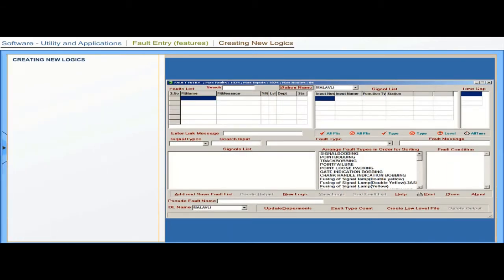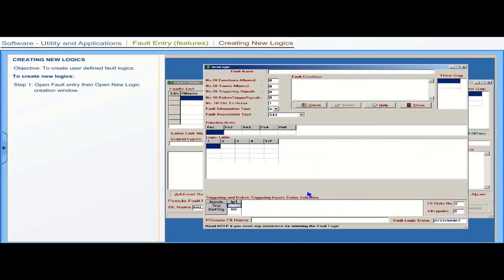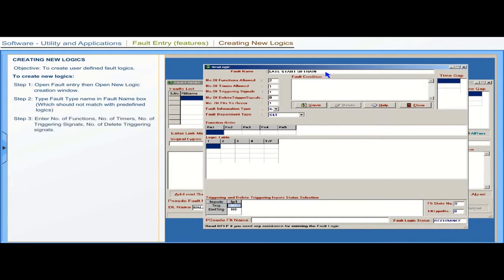Creating new logics. Objective: to create user-defined fault logics. To create new logics. Step 1. Open fault entry, then open the new logic creation window. Step 2. Type the fault type name in the fault name box, which should not match with predefined logics. Step 3. Enter number of functions, number of timers, number of triggering signals, number of delete triggering signals.